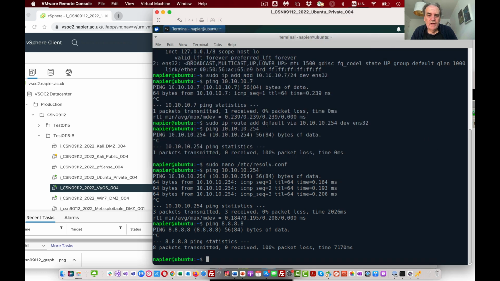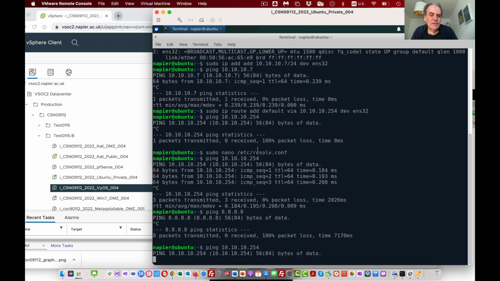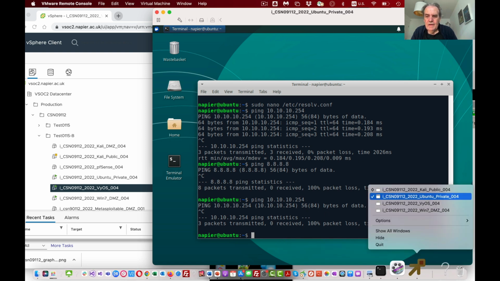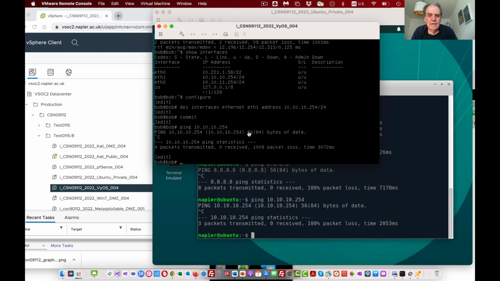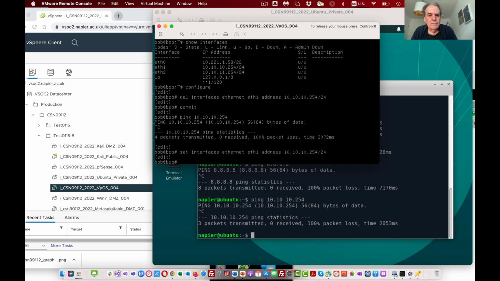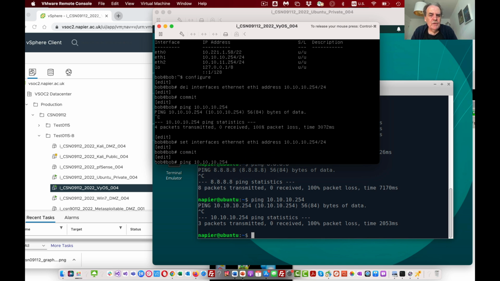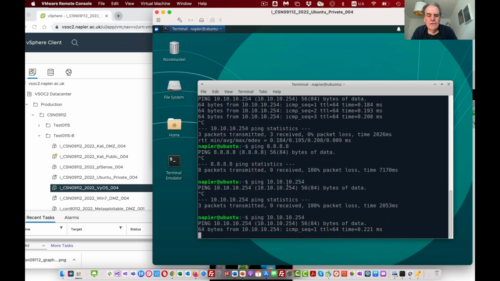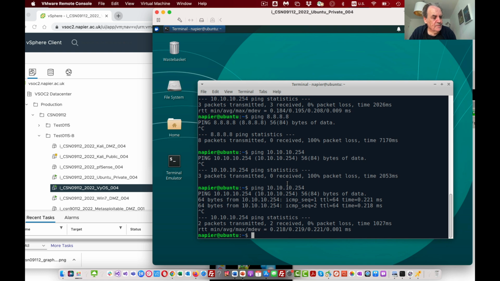If we go to our Ubuntu machine and we try to ping, then we can see the interface doesn't exist anymore. We go back to our Vyatta and we'll reinstate the interface. And again we commit, and we'll try and ping it, and it exists. Same over here. If we now try to ping it, then it exists.